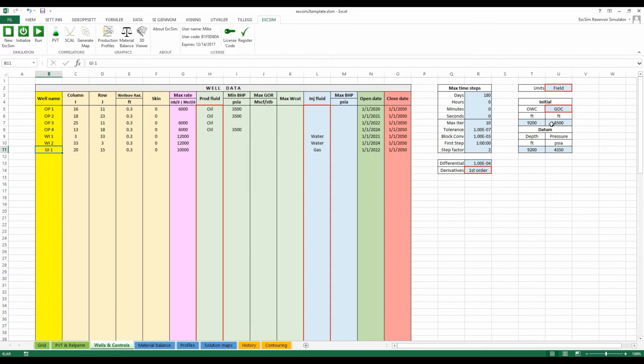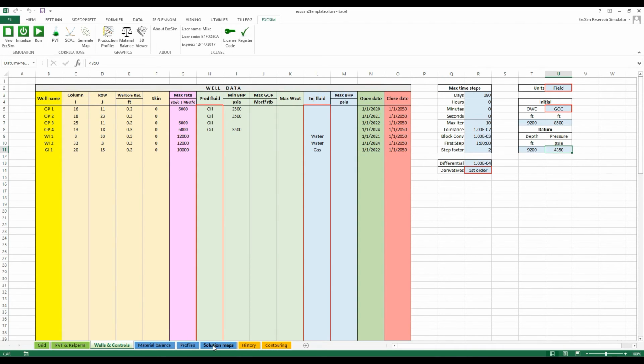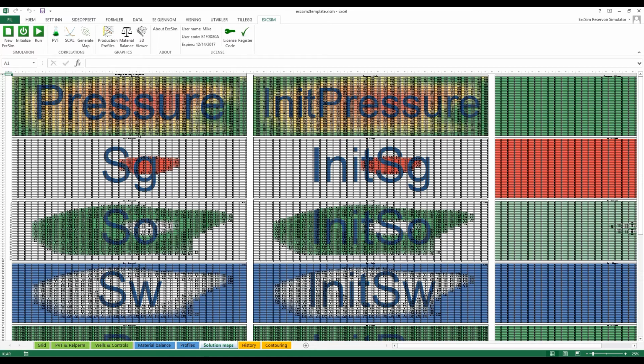And to initialize the model, you need to specify where the gas oil contact is, and the water oil contact, and the datum depth and datum pressure. And then you run the initialize, and it'll initialize the model and calculate exactly where the gas oil contact is and water oil contact, and you can see it here in the output map, the pressure, saturations, etc.